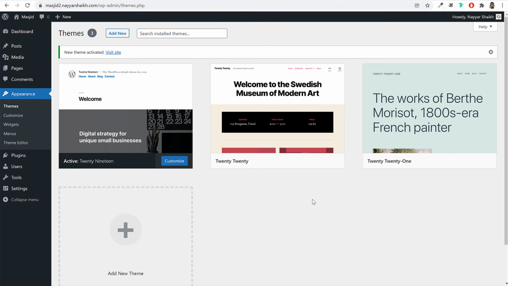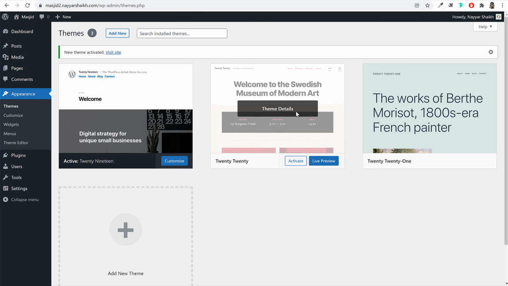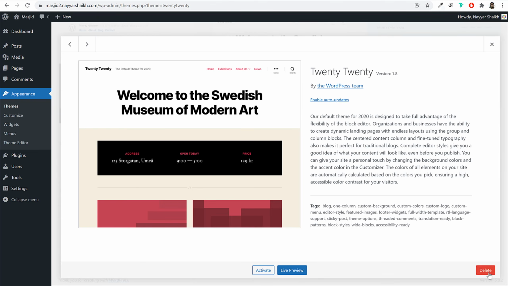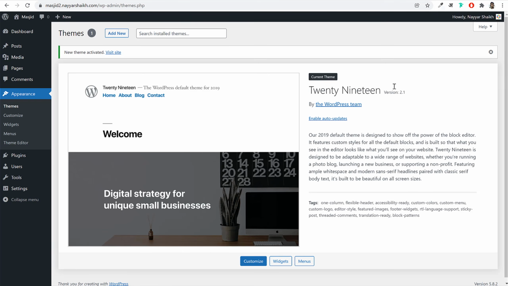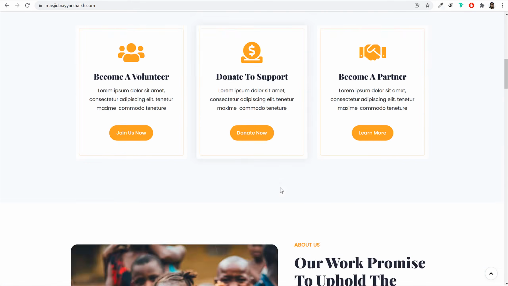Now you should always have only one theme installed and activated. So all these extra themes, you can click on them and delete them. Okay, click on this theme and delete it. Now we won't be using this 2019 or 2020 theme. We'll be using some other theme that is also a free theme. That theme will give us this beautiful design.